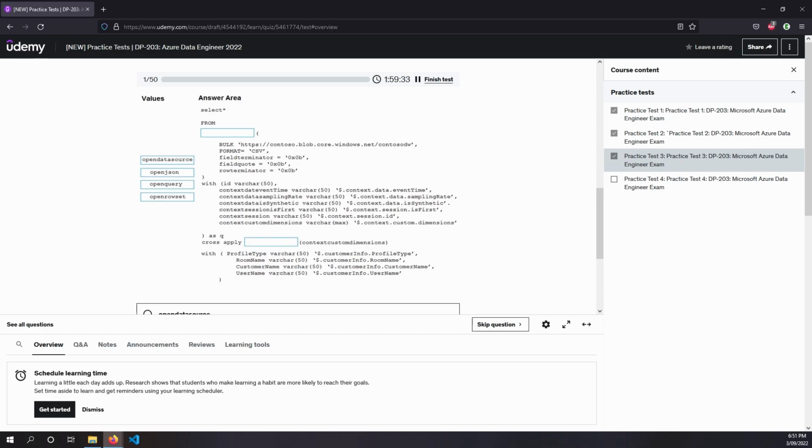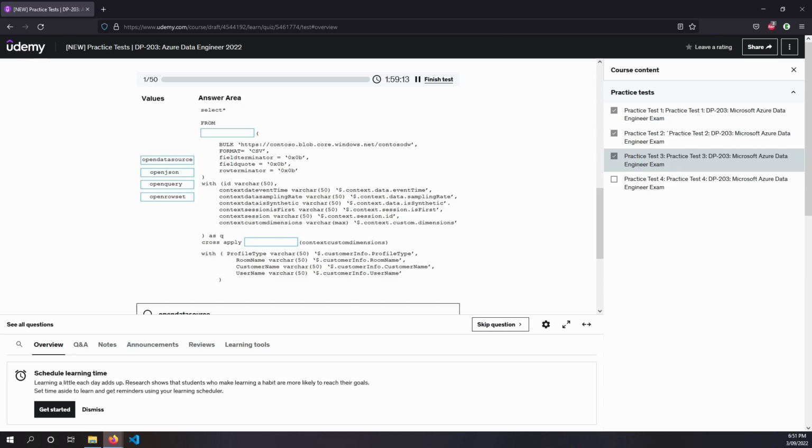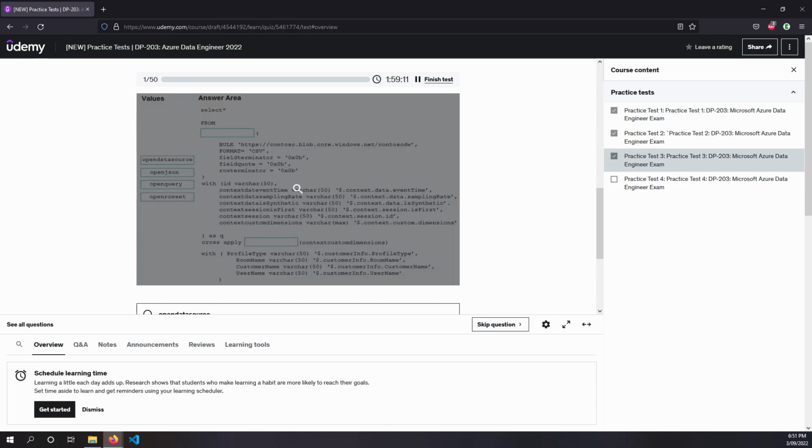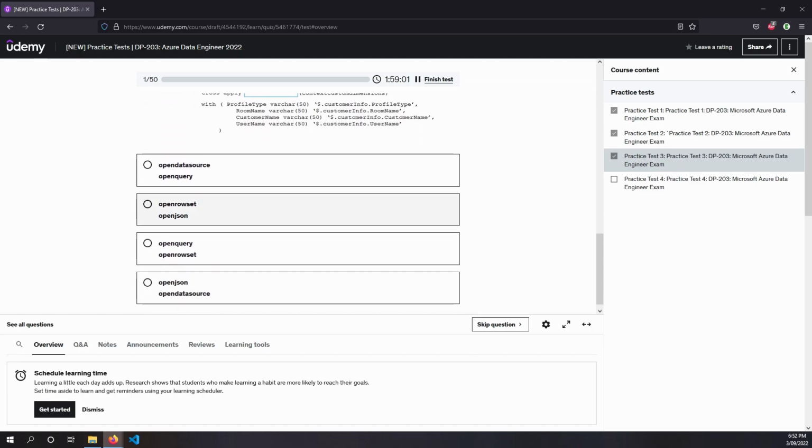Okay, so looking at here, we haven't even looked at the JSON file, but the options are open data source, open JSON, open query, open row set. I know that open row set is the only one with the bulk option, so I already know that should be an open row set there. And since we're dealing with JSON, that second blank there should be an open JSON. So the correct answer here should be open row set, open JSON.